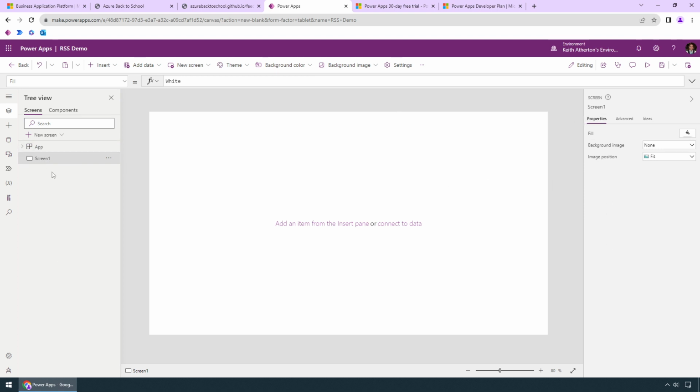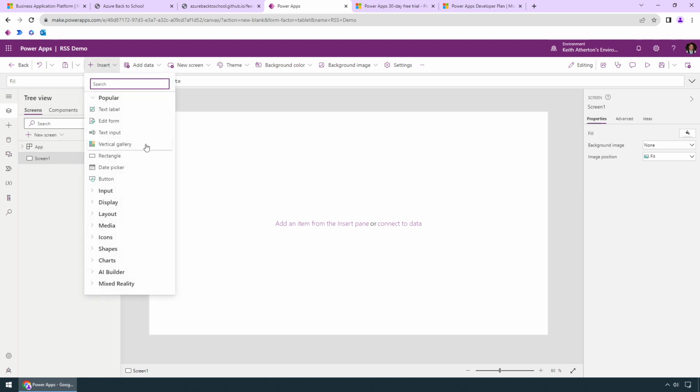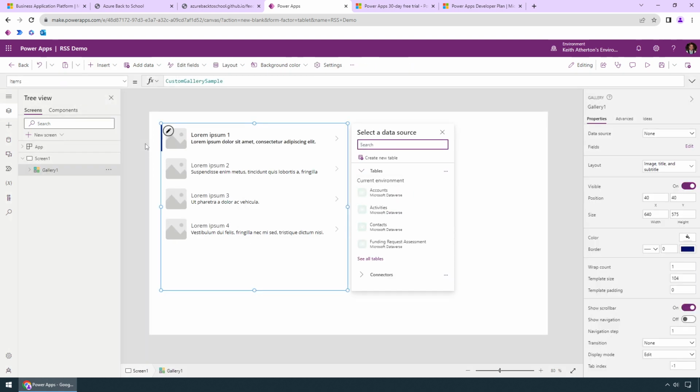So again, we have the screen selected right now, so we can see a few options here, a few properties like fill, background image and image position. So what we'll do with this, we need a kind of a grid layout, just something to list those RSS feed items. So what we'll do with this is go to Insert. Now I know the control that I will need is called a vertical gallery. Now when it adds this, we've got some dummy collection right here, but what we'll do in a moment is connect to the RSS feed. But for now we'll just close this.